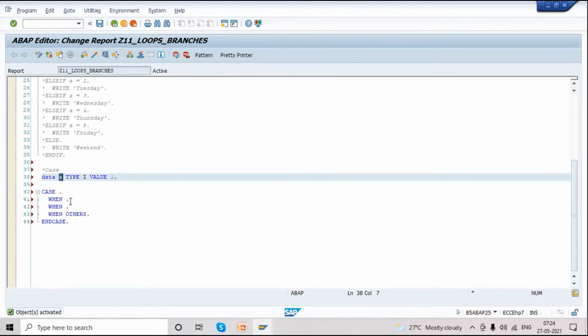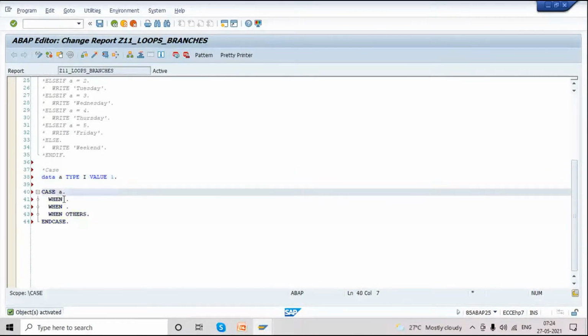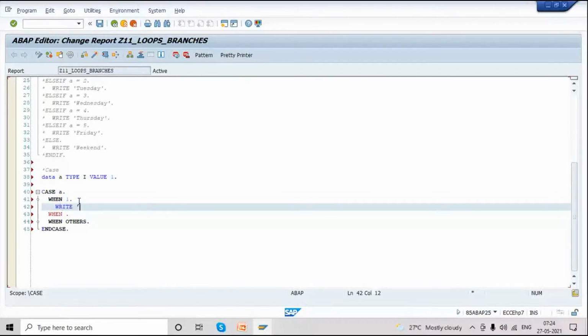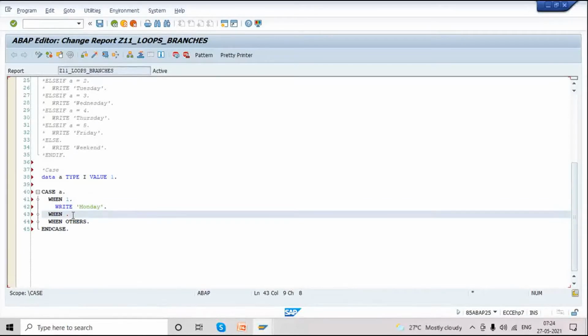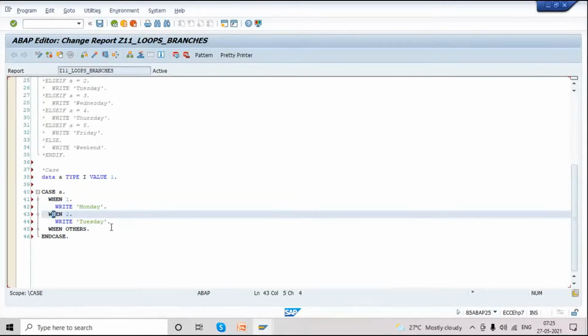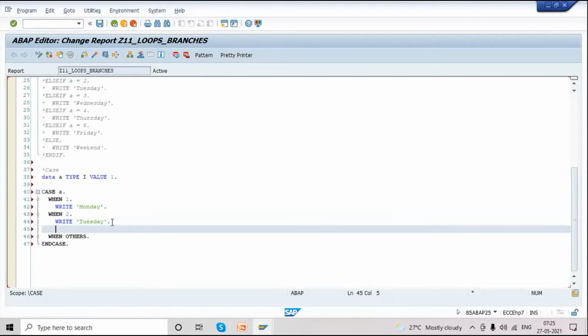Okay, type a. So we have different conditions. When it is 1, what is the logic? We write inside, right? Monday. Okay. So when it is 2, it will generate a maximum of 2 when cases. So if you want multiple, we can write them. We can keep on adding.